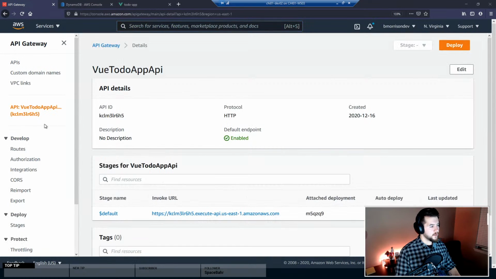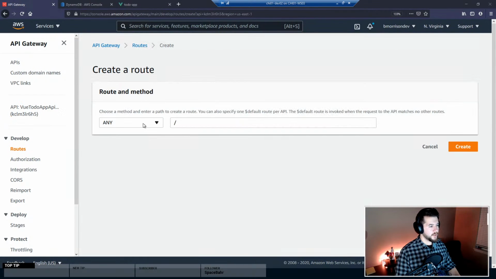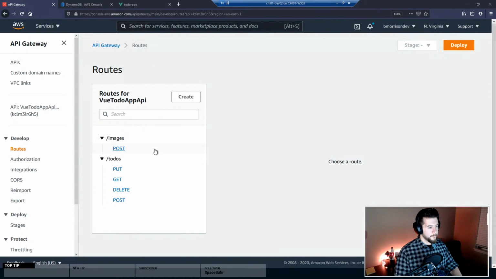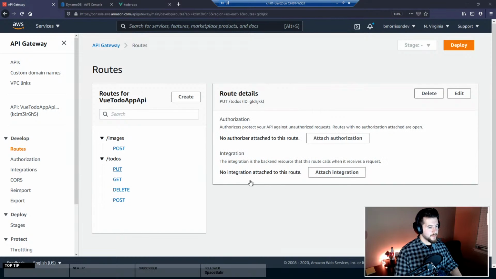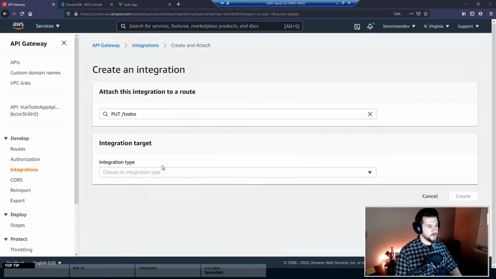Let's head here and go back into routes. We're under to-dos. We're going to create a route, set this to PUT, and use to-dos for our route. Click create, and then do exactly the same thing we did earlier. Select PUT, attach integration, create and attach integration.